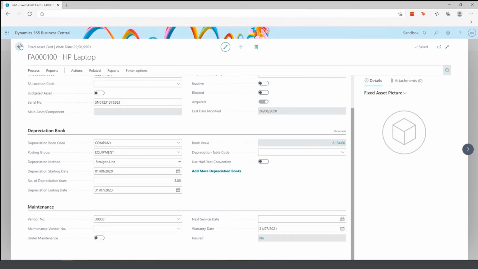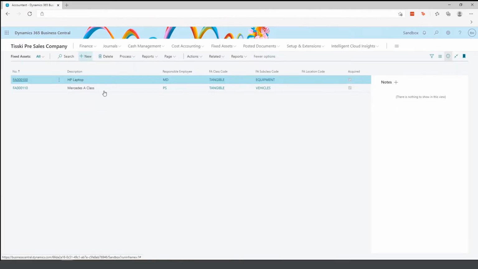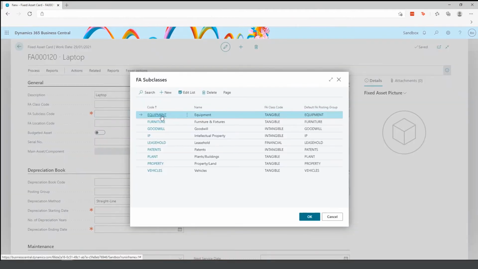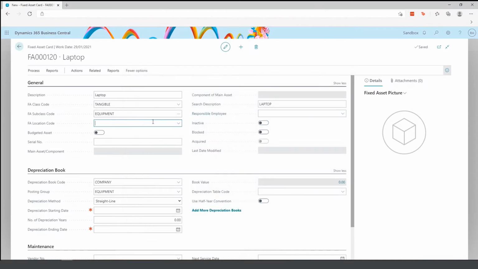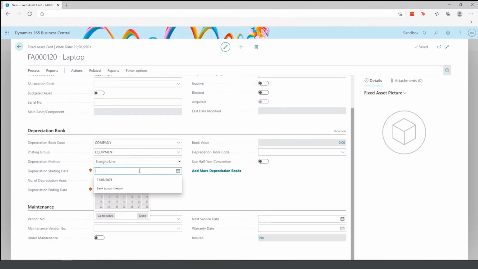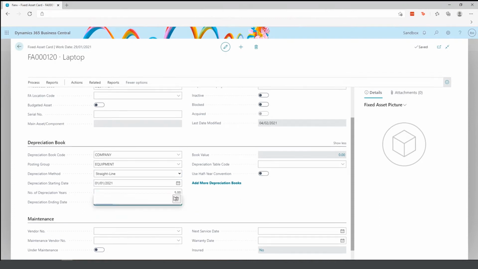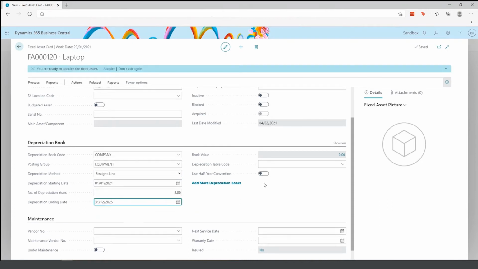Now, when you create a fixed asset for the first time, I'm just going to click new and create my fixed asset. Once you've set up your subclasses and your location, you can break it down into equipment, furniture. If there is a location, you don't have to have that location. And I'm just going to do my start date. And I'm going to say this needs to be depreciated over 5 years. This will then automatically populate my end date.